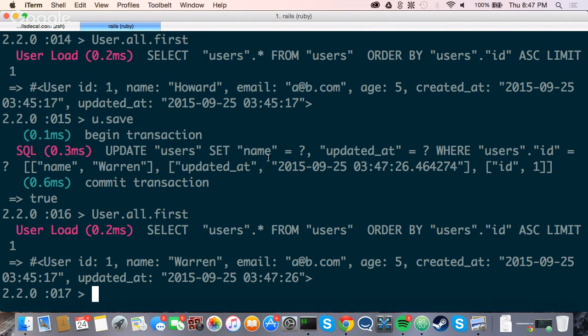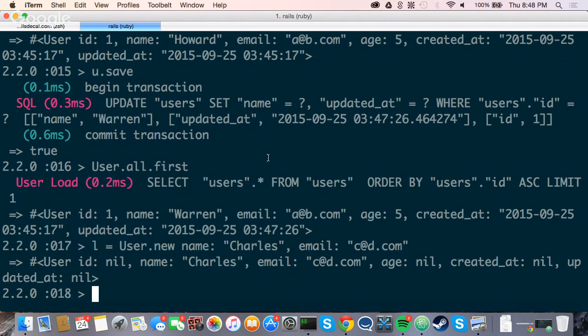Now I'm going to show another example. I'm going to create another instance of a user. l equals User.new. Another thing we can do, instead of creating a new object and then manually setting its attributes, is passing a hash of attributes. So I could say, this guy's name is Charles, his email is c@d.com. Now what it returned is a user object, and you see how the fields are already assigned. This is a way to do it without doing it line by line.